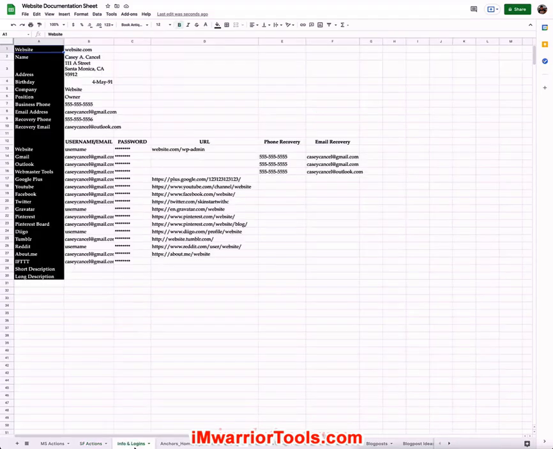The next tab will be infos and logins. So this is where you're going to be keeping all the persona information. So maybe you have one or two or maybe three personas or maybe even more. This is where you want to document all the information about them. So address of their home, birthday, age, position, stuff like that, number. So like all the information about their persona, maybe even their background. So you can keep it all in here.